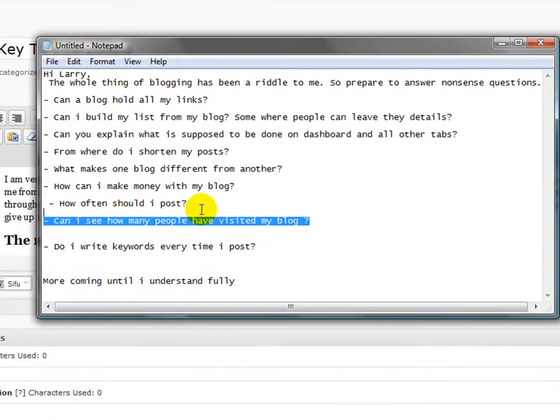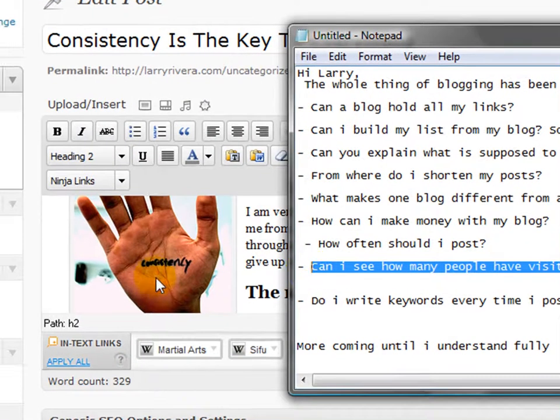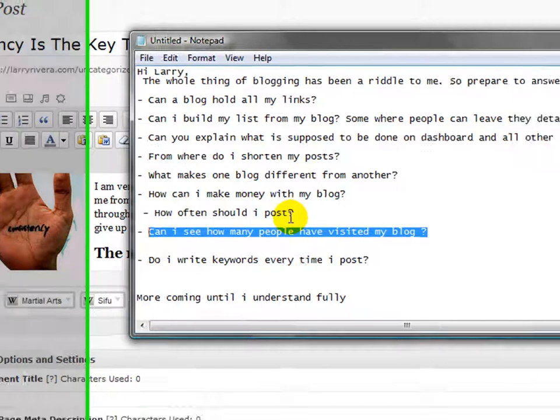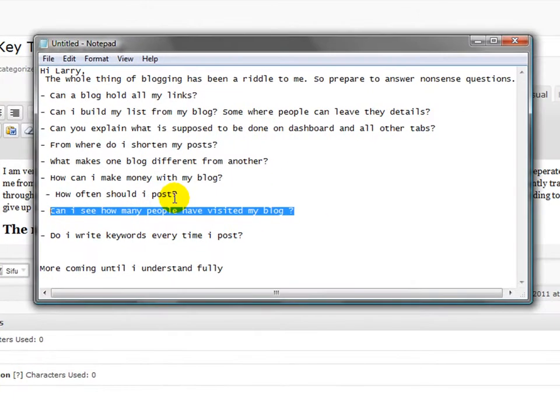Can I see how many people have visited my blog? Yes, you can, and there's a lot of ways to do that. This is a video all to its own, and you can use services like Google Analytics. There's plugins for Google Analytics that go into WordPress. There's a couple other ways you can track your traffic. But the most popular one is Google Analytics, and it's free to install on your blog and follow.